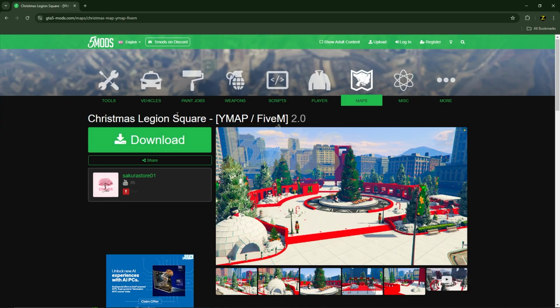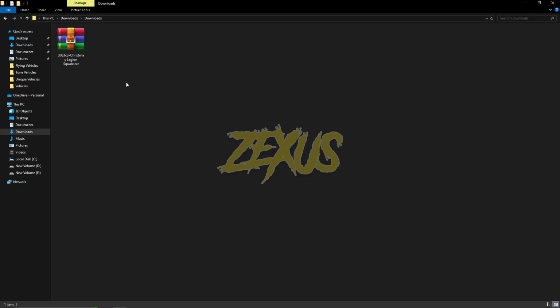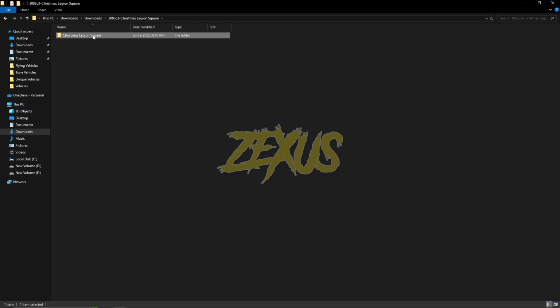Okay, this is the Christmas based Legion Square which we are going to install into our FiveM server. I'll be providing the link in the description below. We just need to click on download and download the script. Now we need to extract the file from here. Now open the file and open this file again.